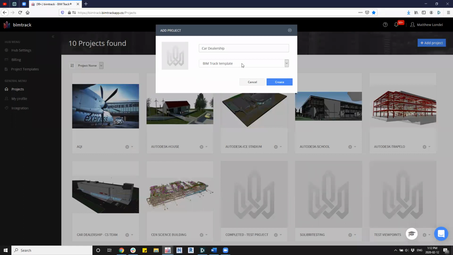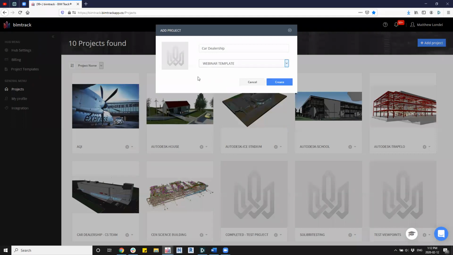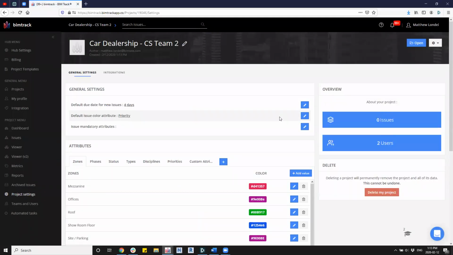If we had created a template from our previous project, we can select that right here. So I have a template. I'm going to show us how to create a template, of course, and what gets transferred. We're going to see what comes out of the template, and we're going to do some workflow stuff with this in a second. But I want to create this project. Perfect. Once the project is created, we are immediately taken to the project settings page.